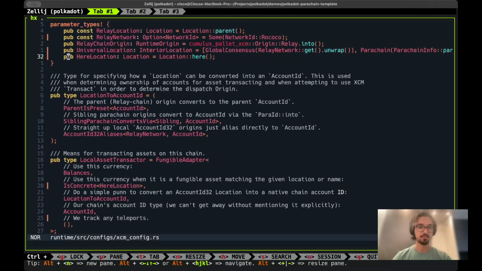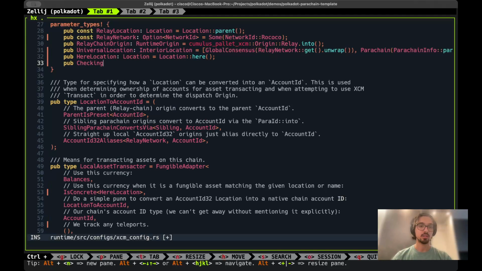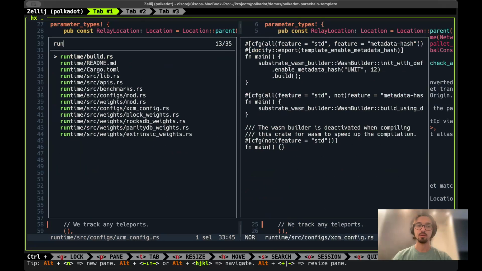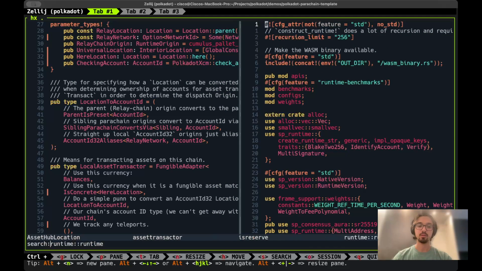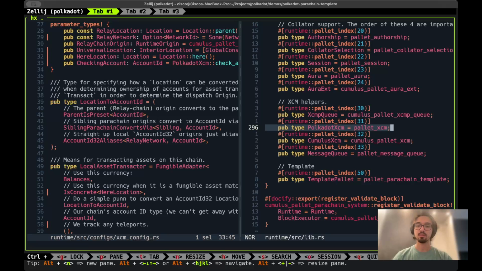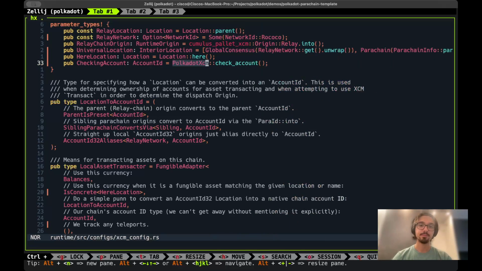See a check passed. Let's do checking account. This would be an account, and we actually have this helper called check. I think it's called check account. I'm not sure though. This is a helper we have in the XCM pallet. So if you go back to runtime source lib and we go to Polkadot XCM, we see it's the Pallet XCM. We give it this name.